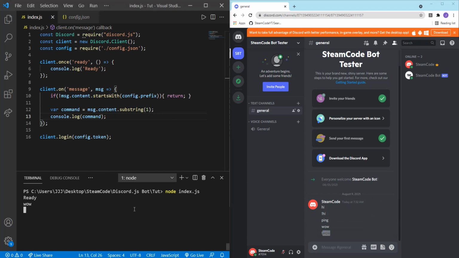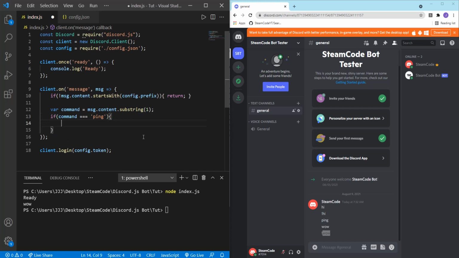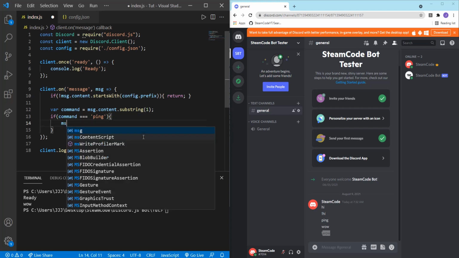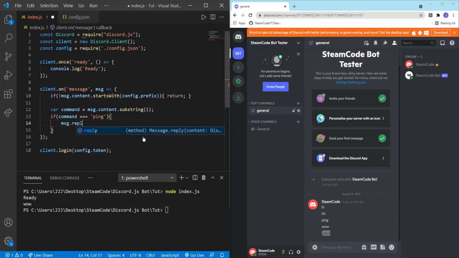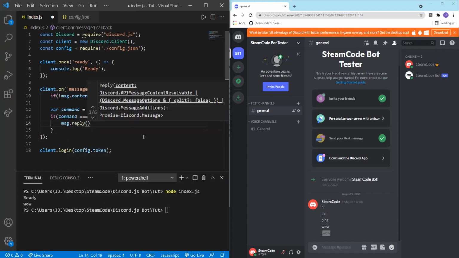Now let's actually do something with this command. If we get rid of that, then we can say, if command is equal to ping, then let's reply to the message. So message.reply pong.